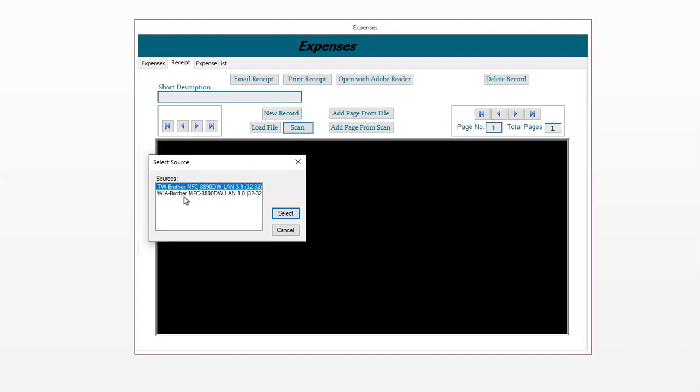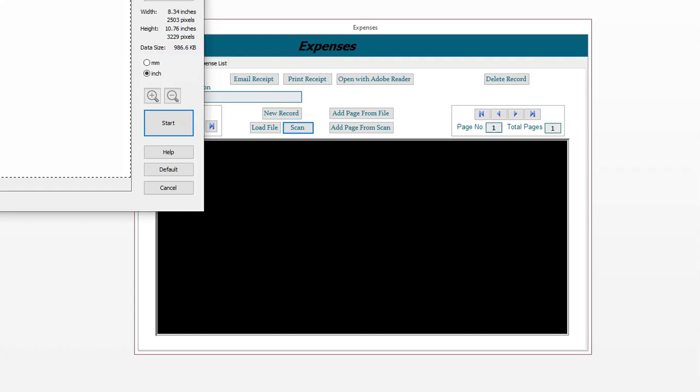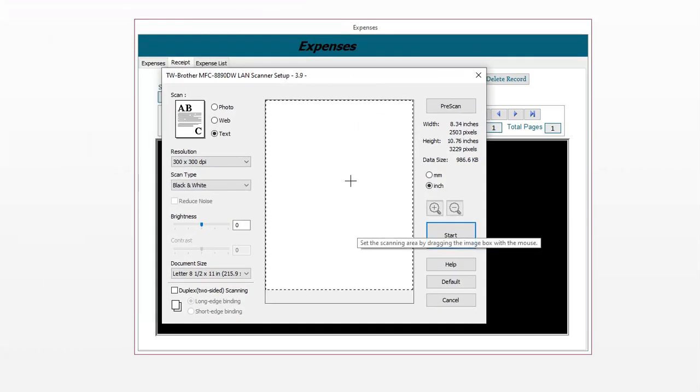Select source. If you have more than one source, click on your scanner, click select. Now your interface may look a little different from this one. This is a Brother's printer scanner. But one of the best things you want to set when you're scanning in here, because it saves these documents as a PDF file, and to keep these down to a small size but still clear, choose text, and then the resolution, choose 300 by 300, scan type black and white.